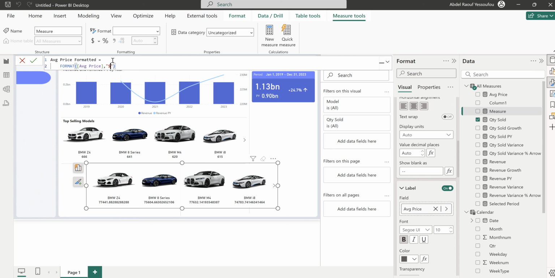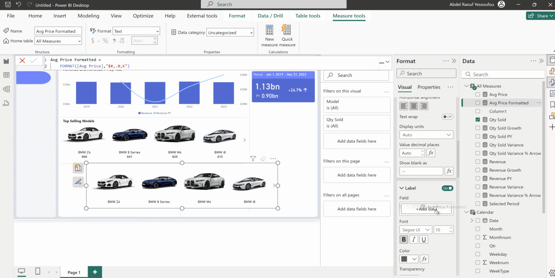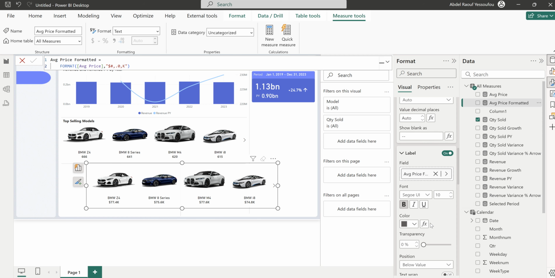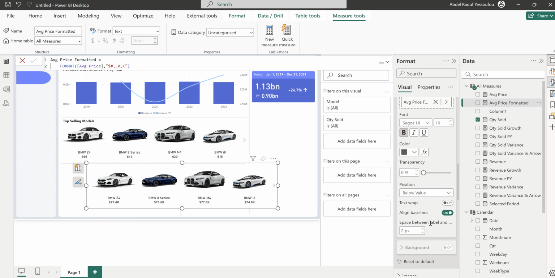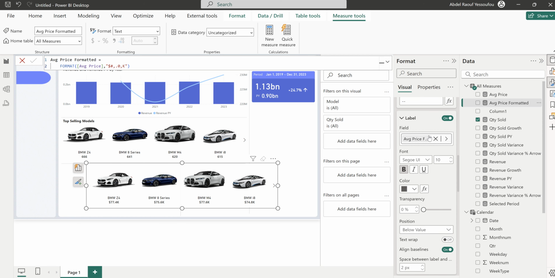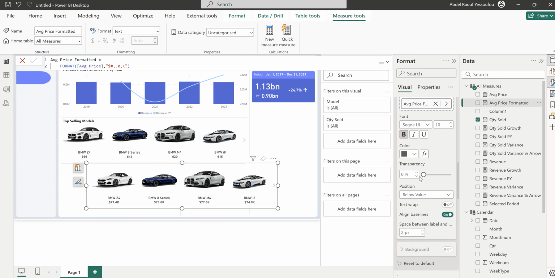I'll put the dollar sign here, put this here, comma dot 0, comma, okay, I want it in thousands. So let's see what we get. So now I can remove this average price and then put the average price formatted here. You see it's nicely formatted now. The reason why I did that is because I don't think it's possible to format that average price that I put here just like that. So I needed to format it and then added it to here.